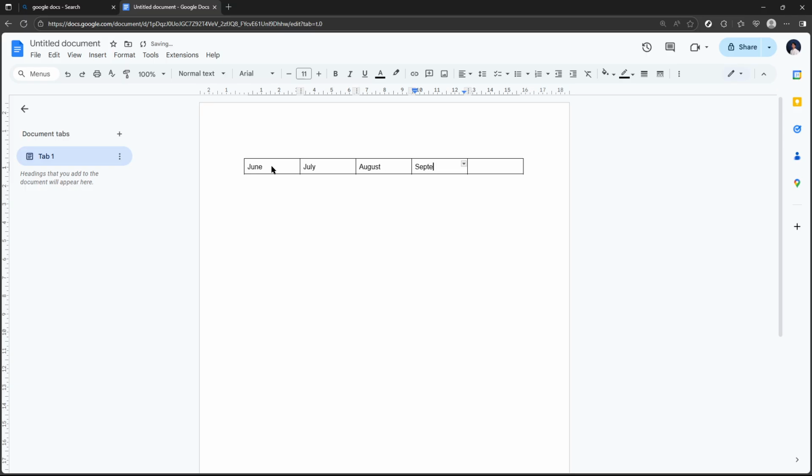Once your labels are in, a useful tip to make your timeline more visually appealing is to center align the text in each cell. To do this, highlight the text, then click on the Align icon in the toolbar and select Center Align. A well-aligned timeline not only looks good, but is also easier to read.